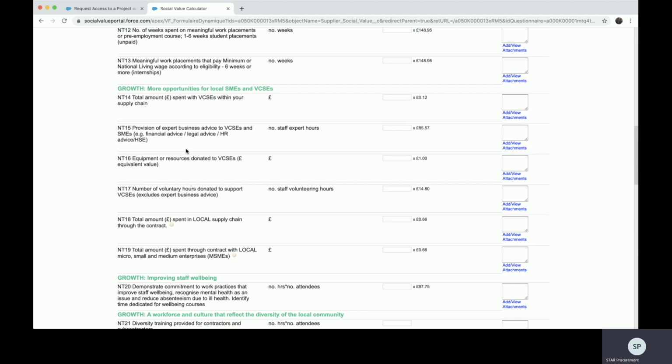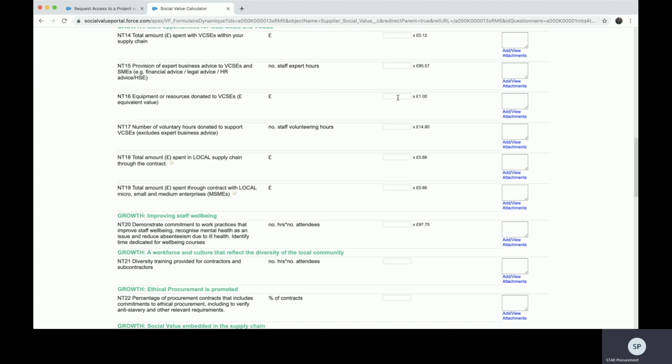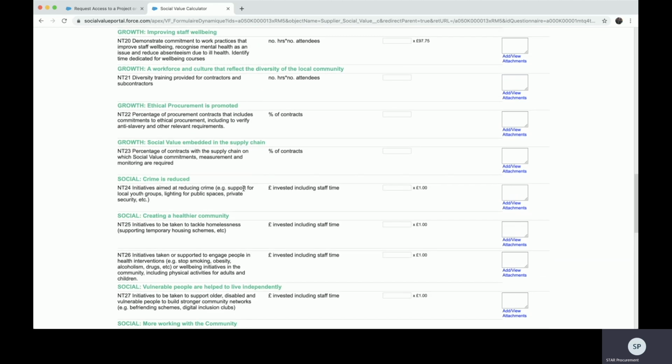For example, if you want to put in the total amount spent with voluntary sector organisations, then you can do so as well. And if that's because of this contract, then you can probably put a high value in there. And there's loads of other metrics as well.